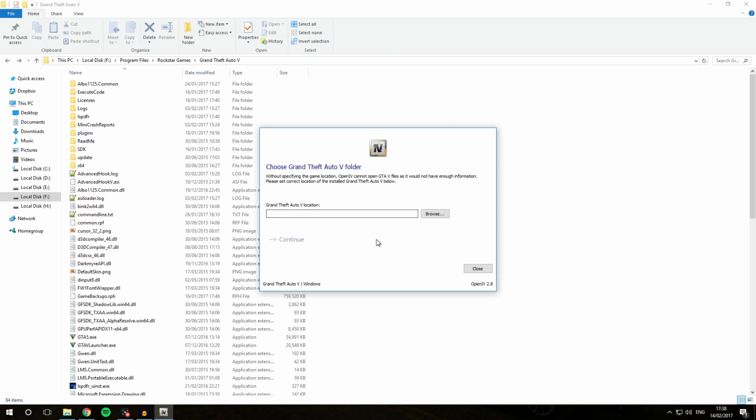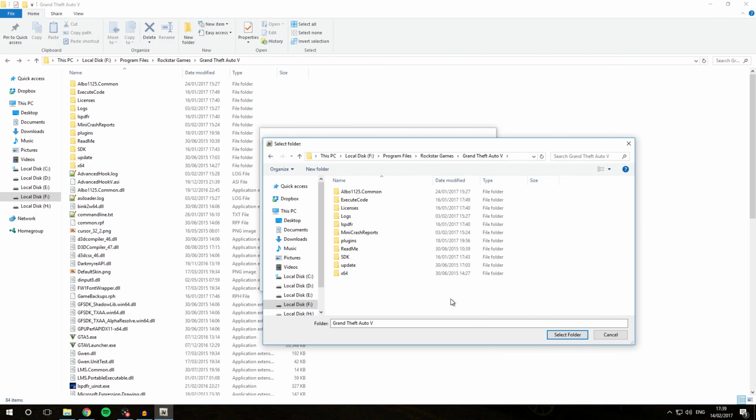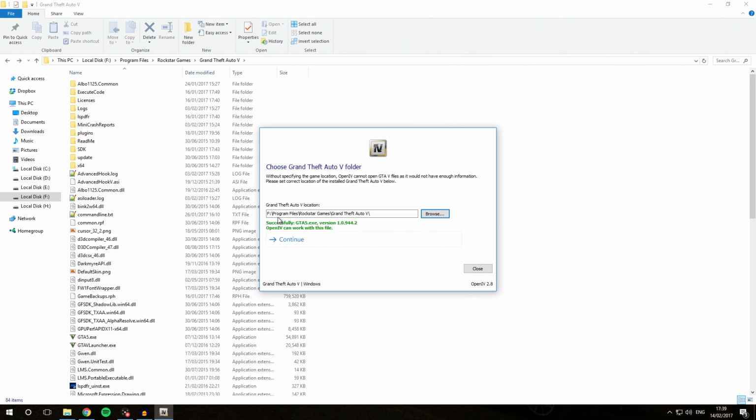So what we're going to do is we are going to click the Browse button up over here. And after that, you're going to navigate over to your Grand Theft Auto 5 folder, and then we're going to select Select Folder. And it should come up with the path here, make sure that is correct. And it should say successfully found GTA5.exe with the version, and OpenIV can work with the file. So after that, we are going to click Continue.